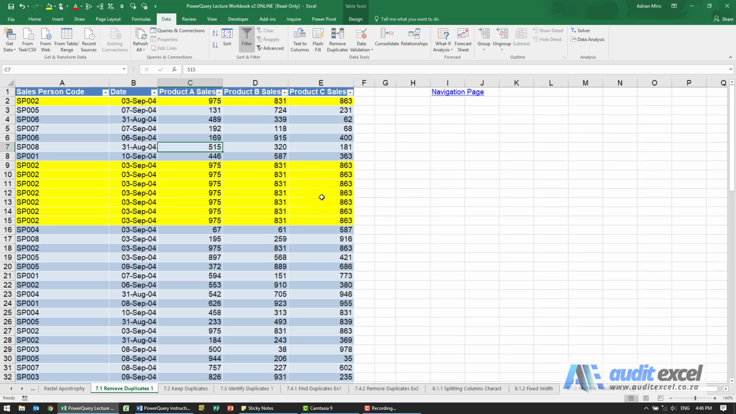Power Query is very good at removing duplicates. So for example, we've got a data set here. You'll see we've highlighted the items that are duplicates. Now, this is a duplicate because all of those items are exactly the same. So let's get it into Power Query.